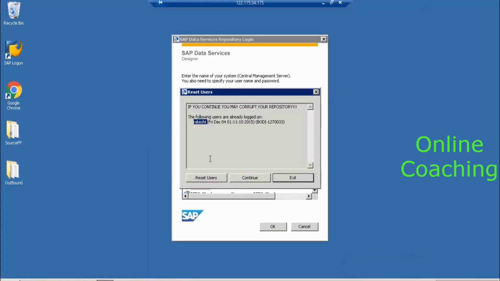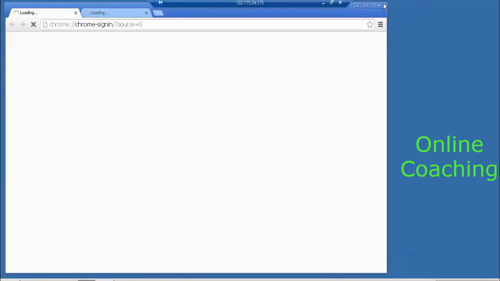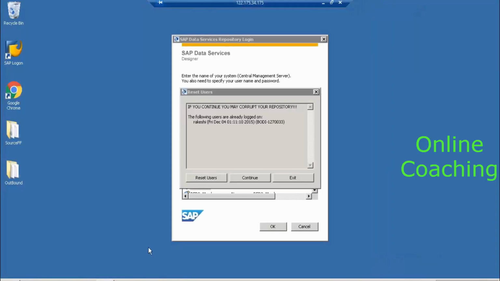That is the general practice, because the way we close our Internet Explorer, we close our BODS Designer as well, without logging off properly. In that case, it shows that Rakesh I is already logged into the system, and there might be some unsaved activities. Now if you go and reset user, it will remove Rakesh I from the system and make me the current user, which means if there are some things unsaved from my previous logon, they will be lost.